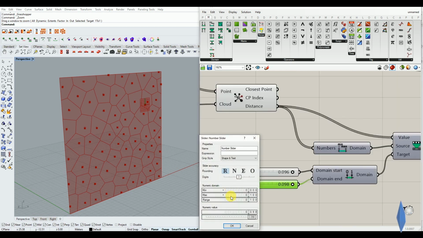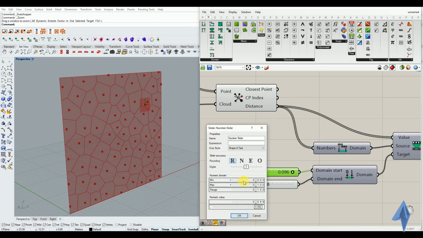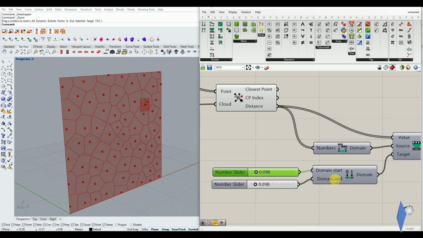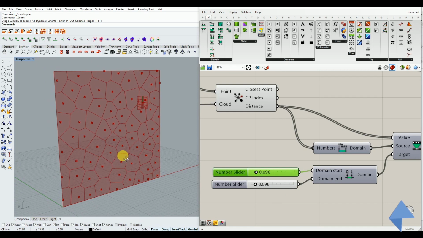So I'll just double click and change it from 0.1 to 1. I also do the same over here. I'll change it from 0.1 to 1, because the domain start and the domain end were too small. So that's why we were not able to see any changes. If I increase this a little bit, slowly we'll start to see some change, and there you go. So you have a proper change right now.